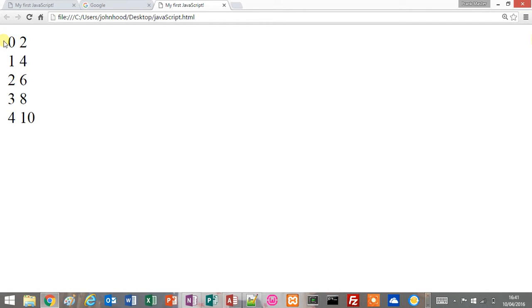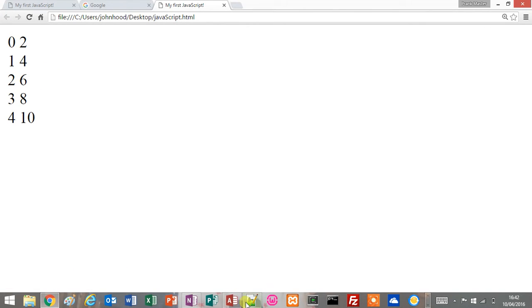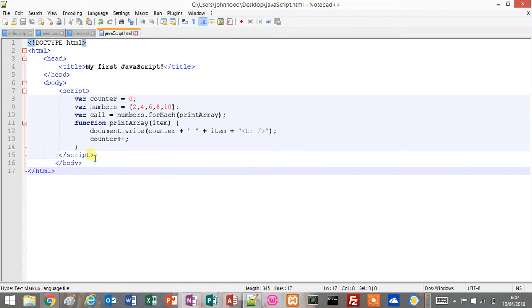So arrays start counting at 0, so the first value in the array is item 0, and then 1, 2, 3, 4, because there are 5 elements in the array in total. If we flick back, 1, 2, 3, 4, 5, yep, 5 elements in the array. Item 0 should be 2, item 1 should be 4, item 2 should be 6, item 3 should be 8, and item 4 should be 10. And that's exactly what we see here. So it's working great.